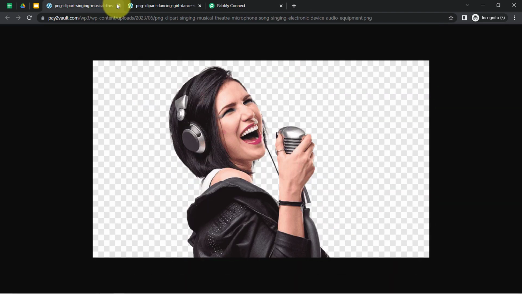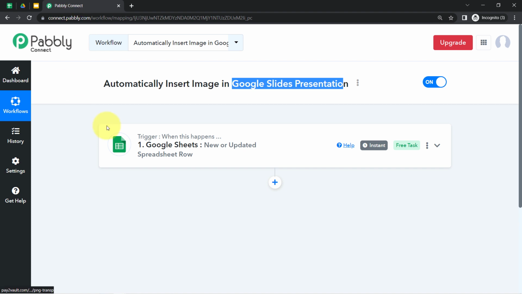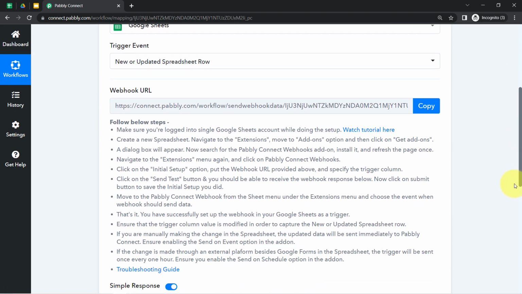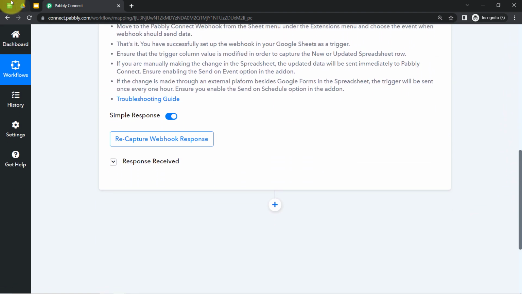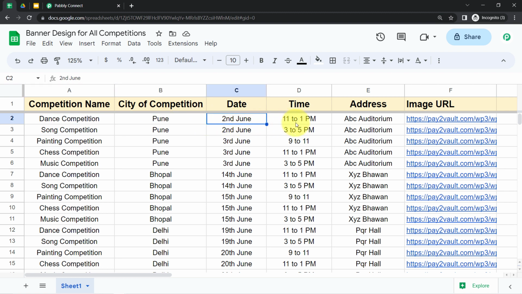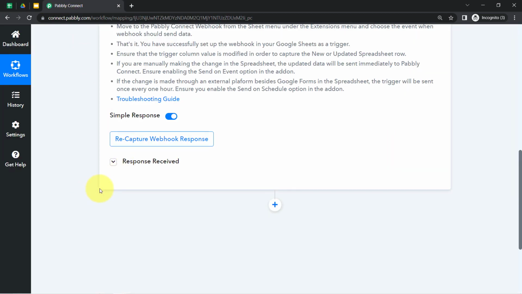Okay, so firstly I am going to close all the tabs. Okay, so this is my Pabbly Connect dashboard where I have already captured the Google Sheets data. Let me show you. I have connected this spreadsheet with Pabbly Connect and I have already captured the first row data, that is the dance competition, city is Pune, date is 2nd June, time is this, address, and here we have the image which I have already shown you.